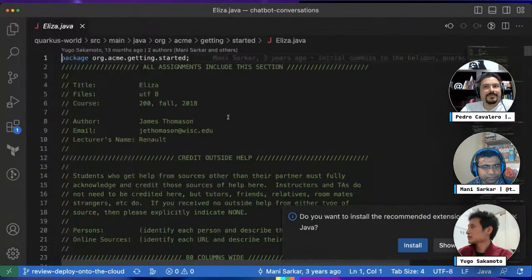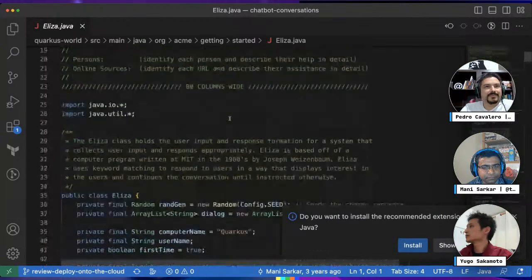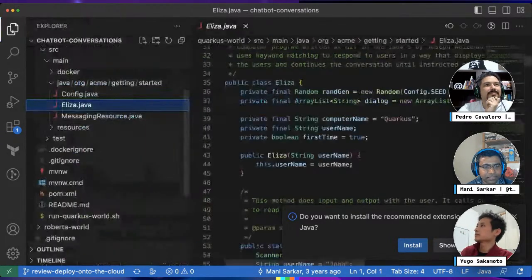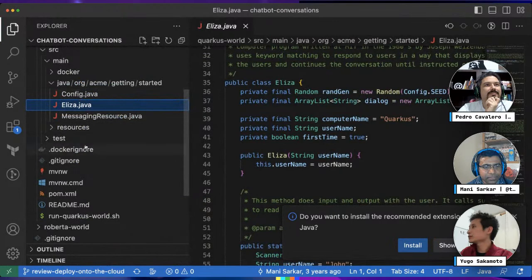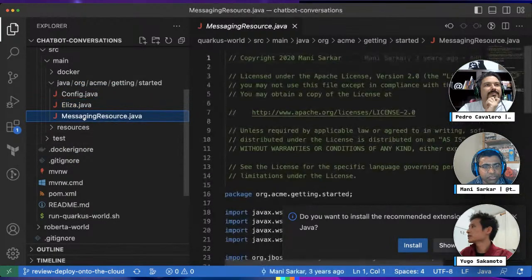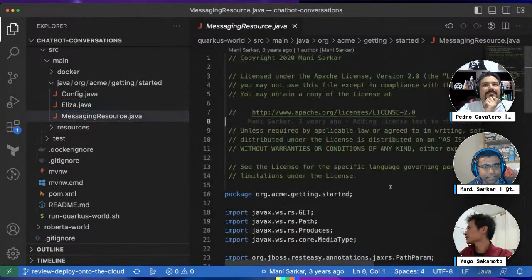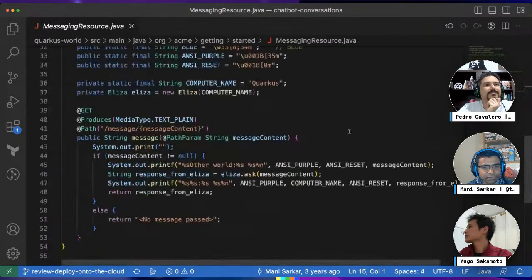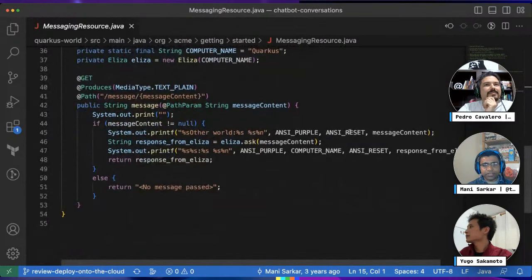ELIZA. Not the ELIZA. You want to show the Quarkus code, right? The one that receives the REST endpoint request. Oh yeah, right. So I think it's the message resource, the messaging resources file. Yeah, and there's something in config, but maybe there's not much in config. Config.java. So that's all that there is.